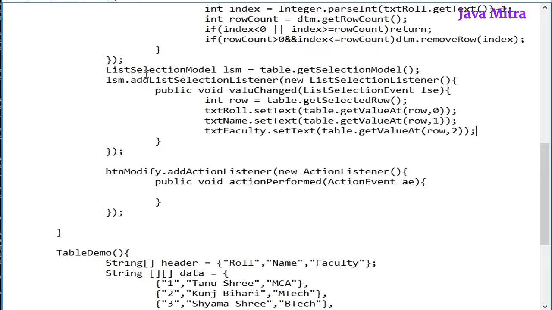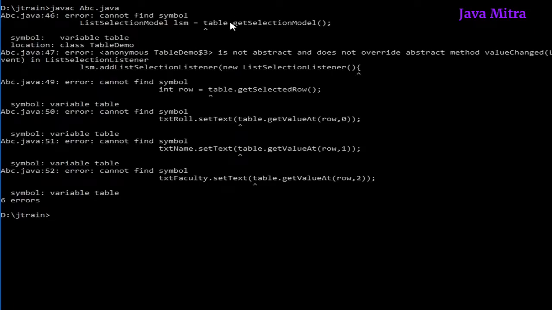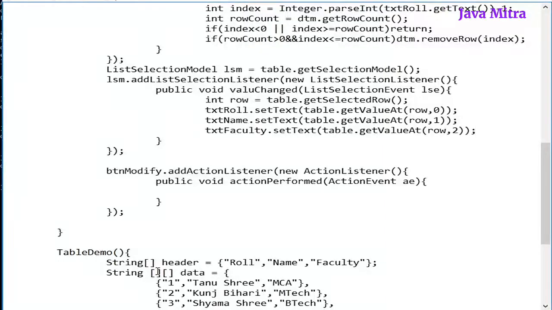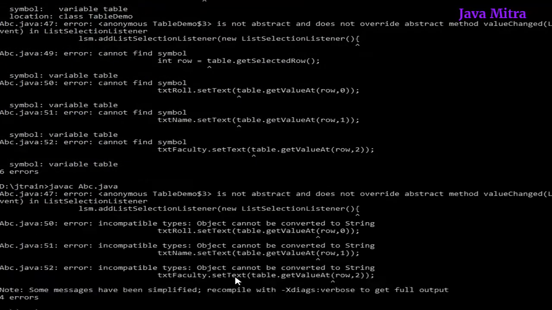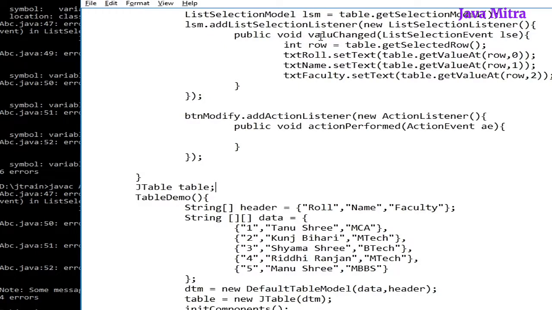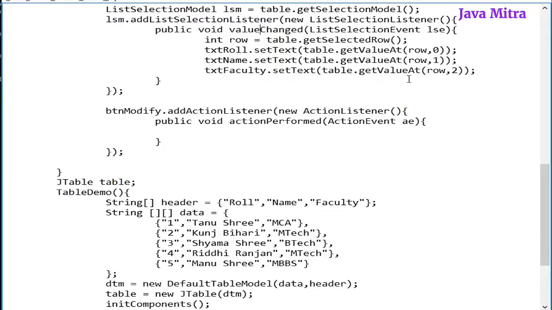Let us compile and execute the program. So we see that the table is not available. It says that cannot find symbol. So we have to make this table an instance member. Let's compile. I guess there is some spelling mistake in the valueChanged method. We need to convert the getValueAt result because it returns object type.